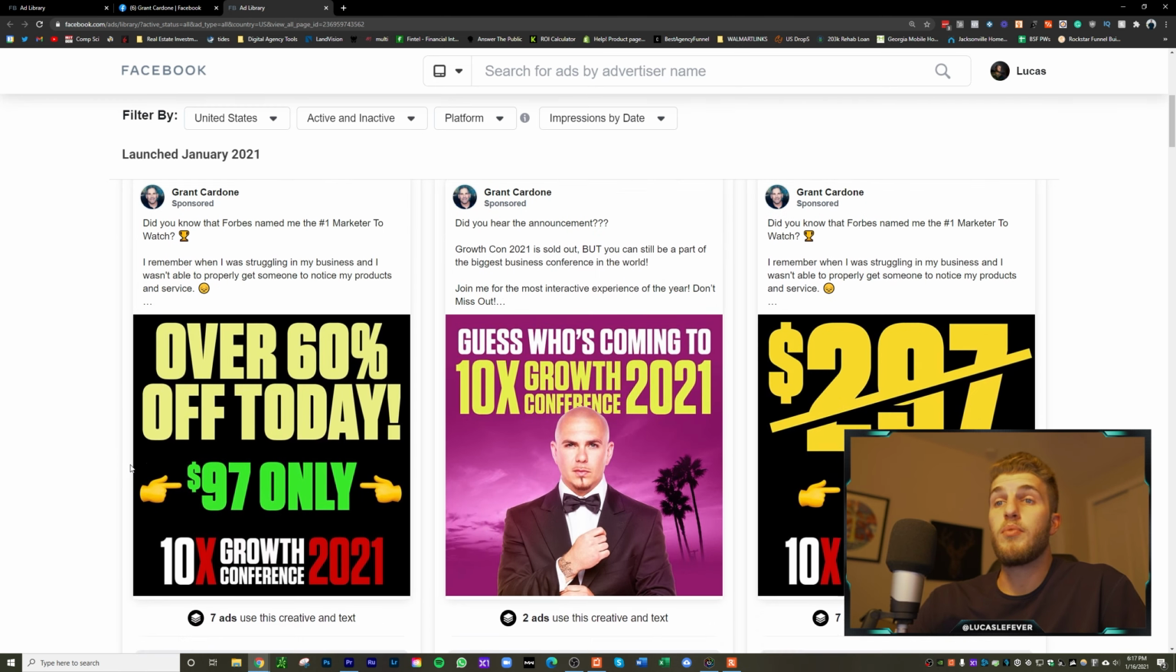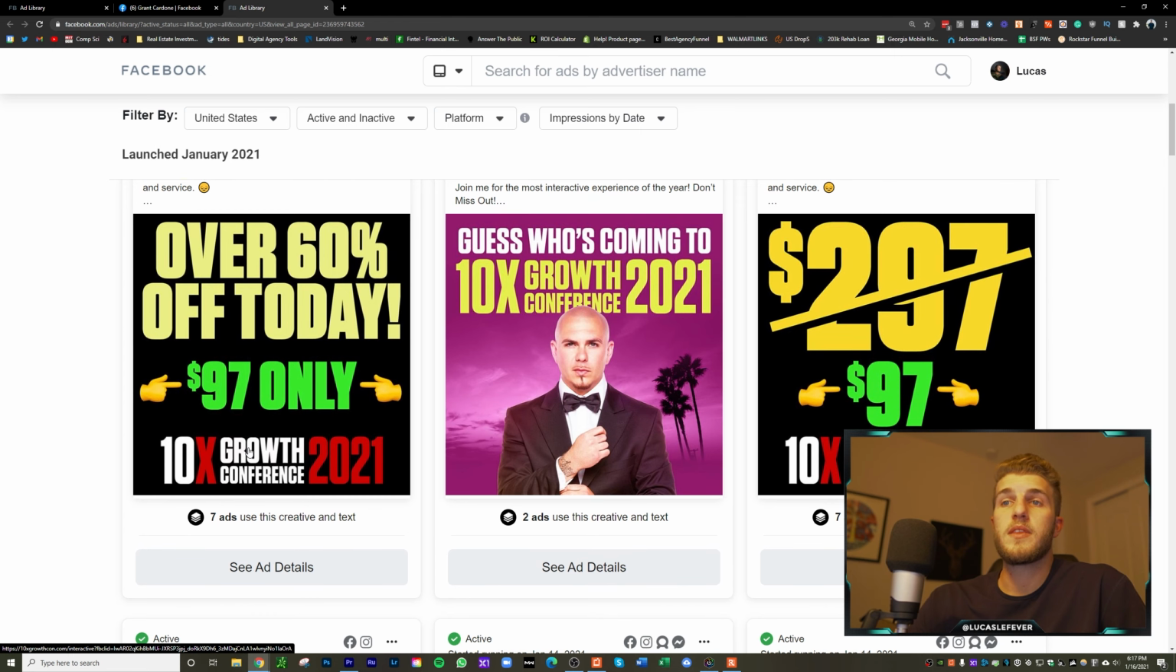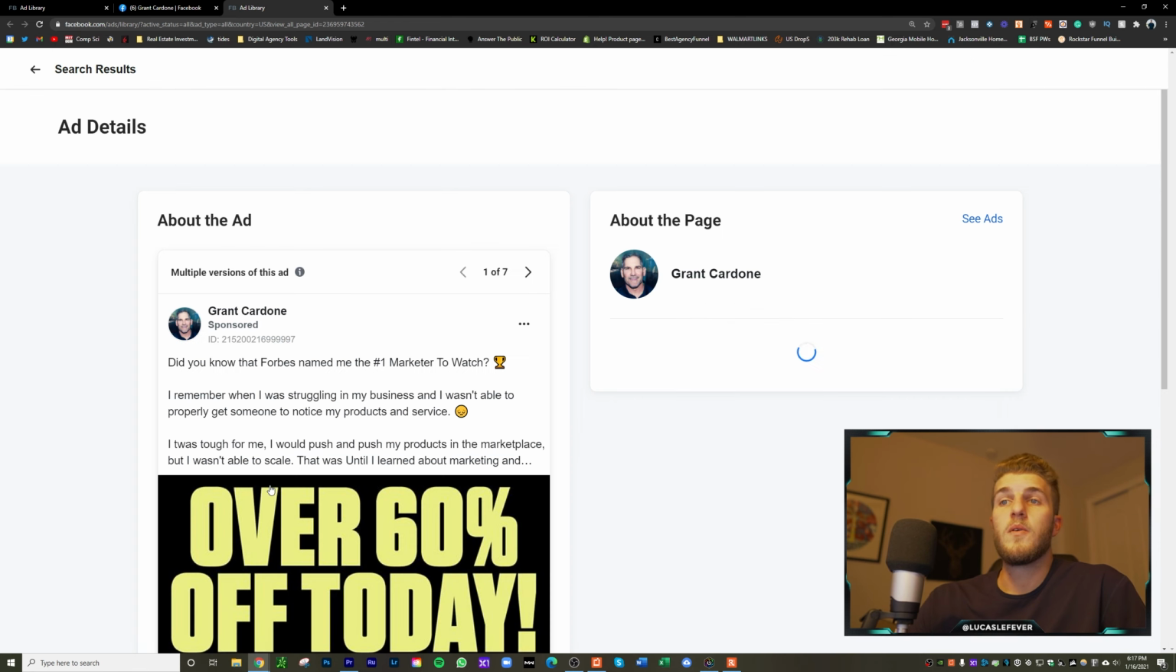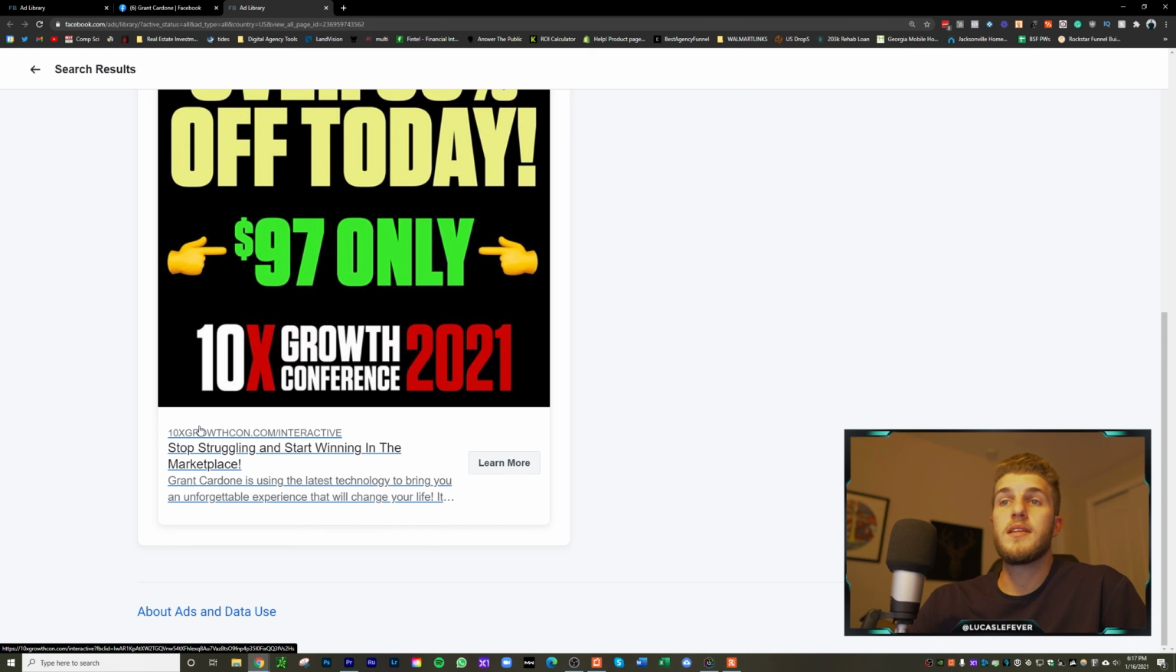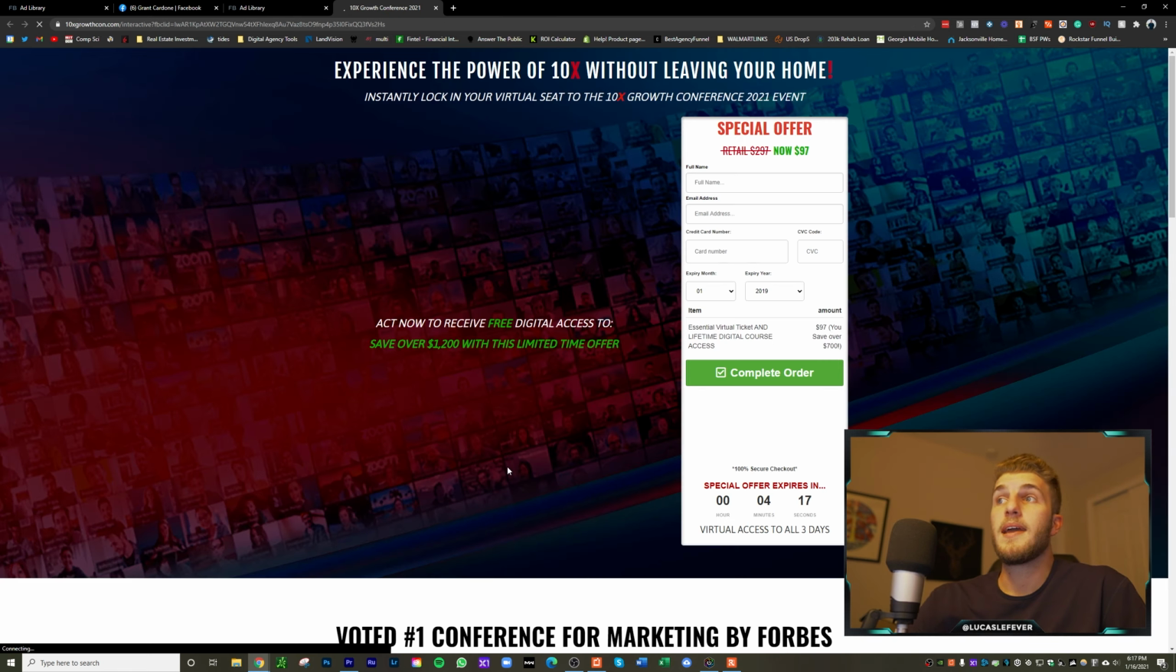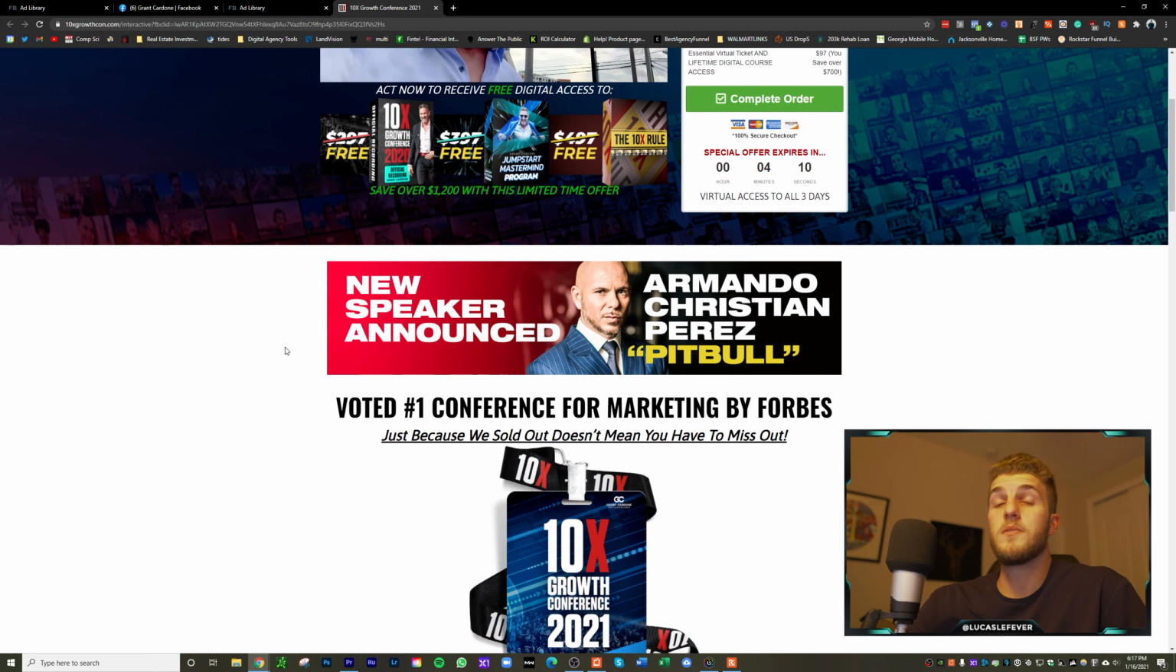We can see where they're pointing the traffic. In the case of the 10X Growth Conference ad, we can click See Ad Details, and we can see the page that they're sending the traffic to. We can click Learn More, and we can actually see the exact landing page that they're pointing the traffic to. This is really great information, and I hope that you use it to better yourself as a Facebook advertiser.